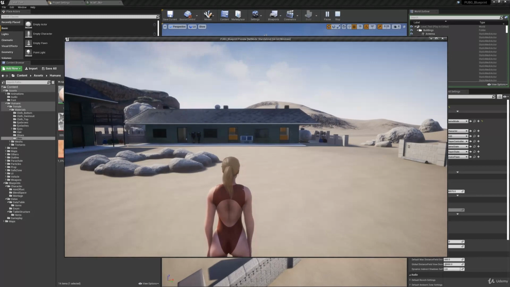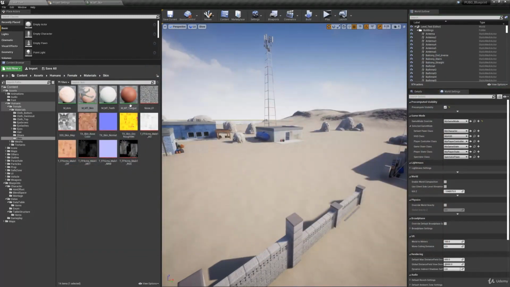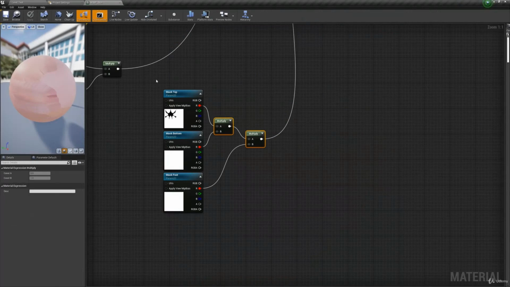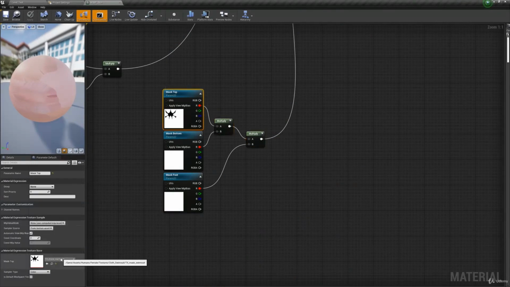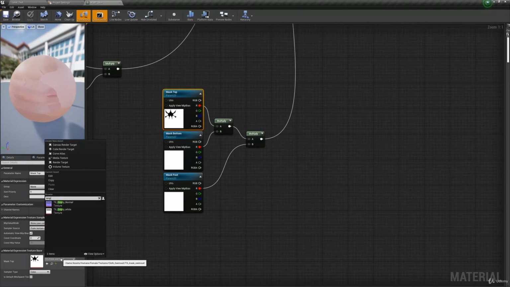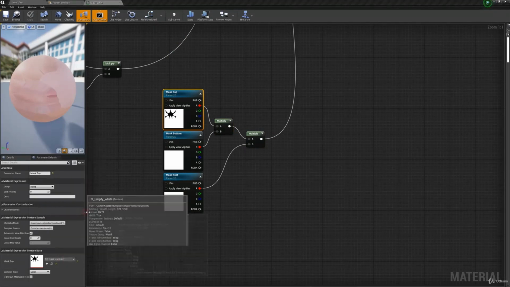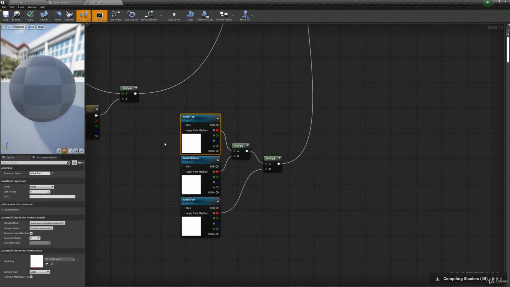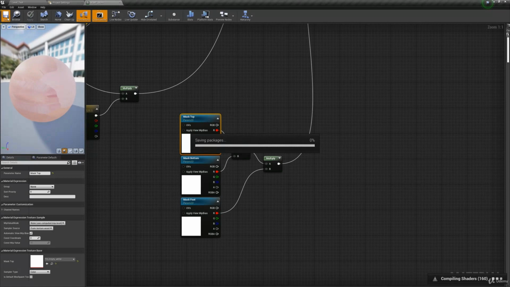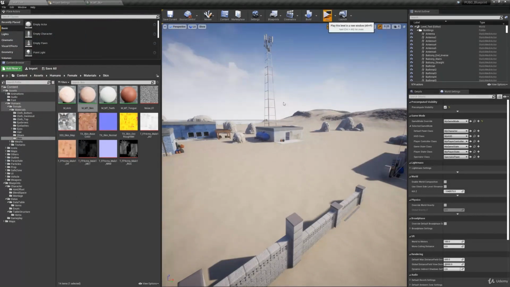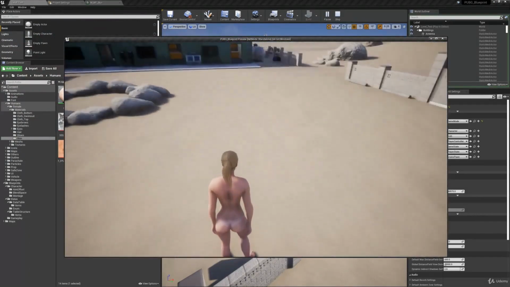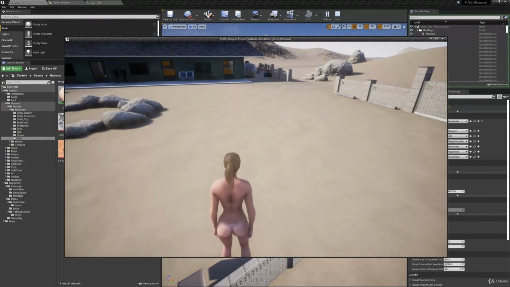What happens if you don't use the mask? Open the skin material. Set the top mask to TX empty white. Apply. Save. Run the game. At this point, the character shows full skin by default. Press the 8 key and wear the swimsuit.